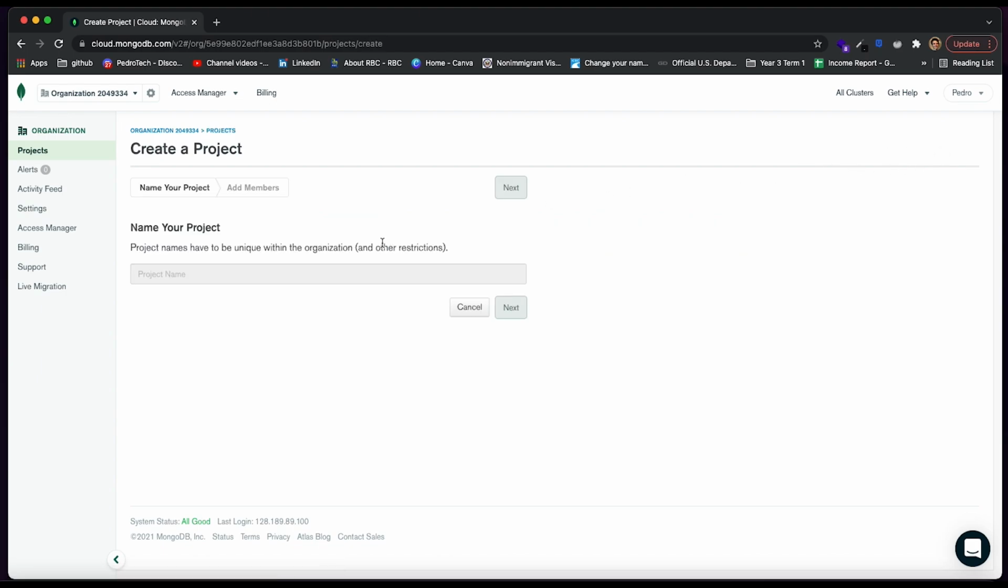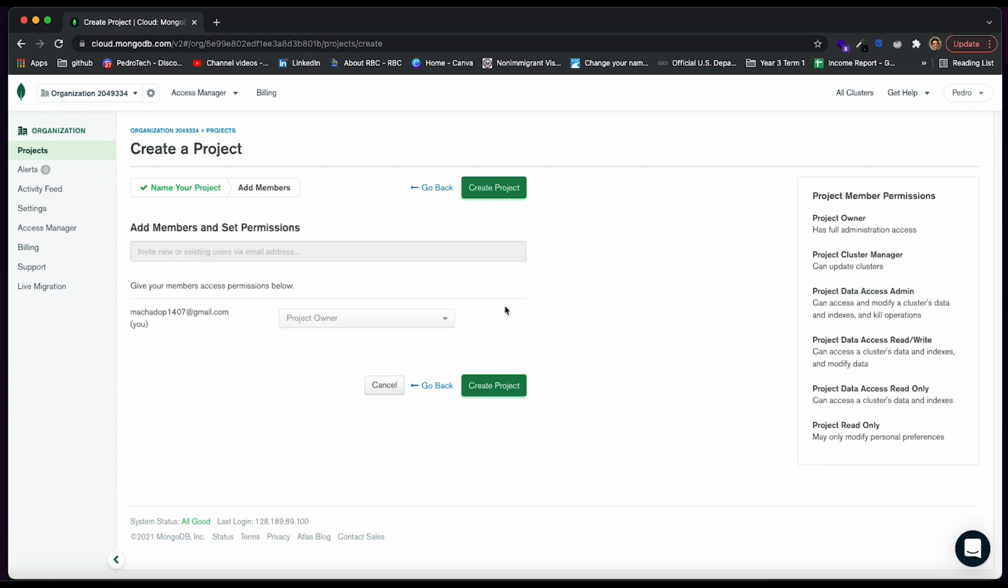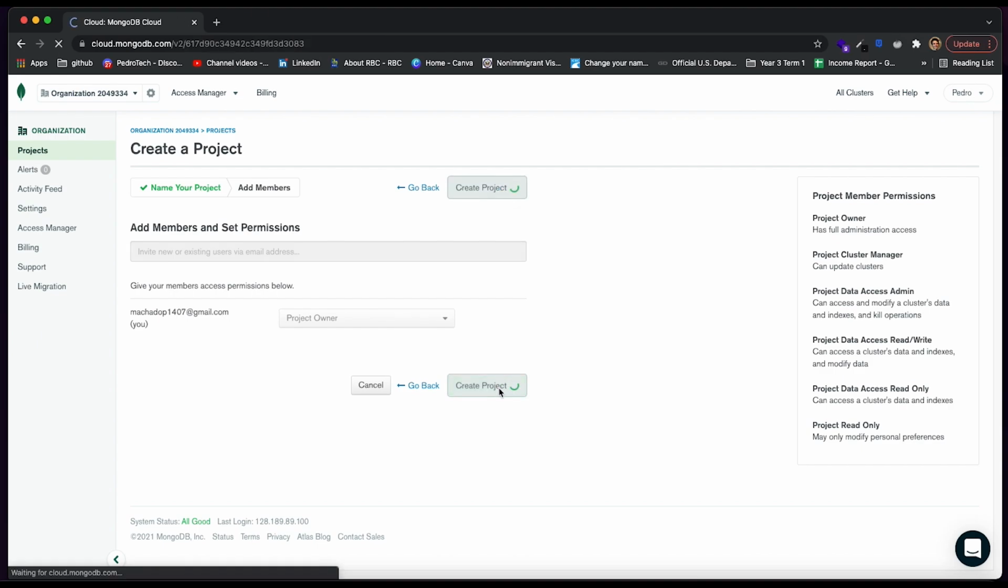So I'll click on the new project button and I'll give it a name. In our case, let's call it MERN in 60 minutes. Obviously, this is a horrible name, but just put whatever you want to put, and you can add other members to it if you're doing a project in a group, but I'll just keep it like this, which will be fine. So we'll click on create project and it will start creating the project for us, which is good.